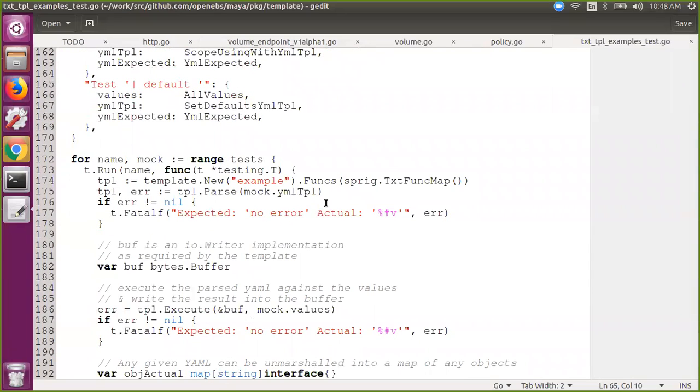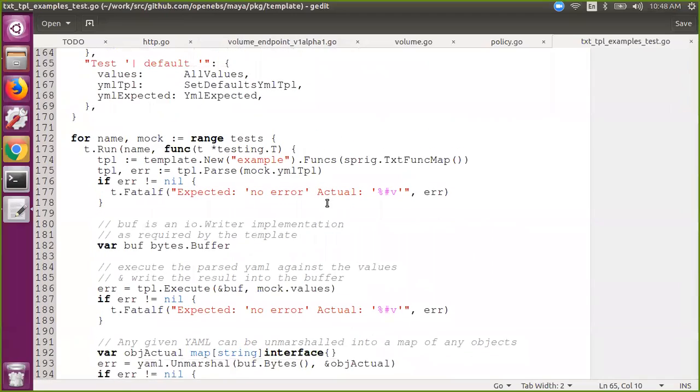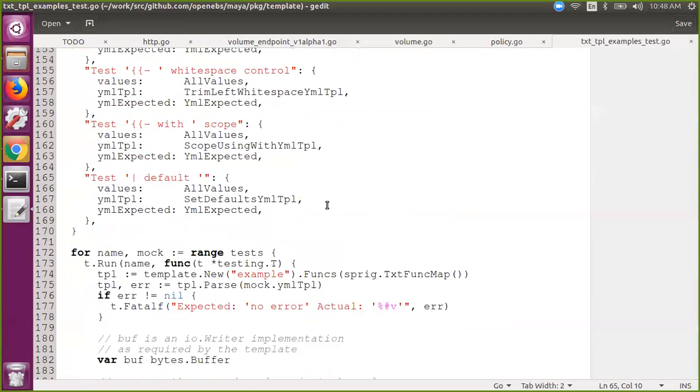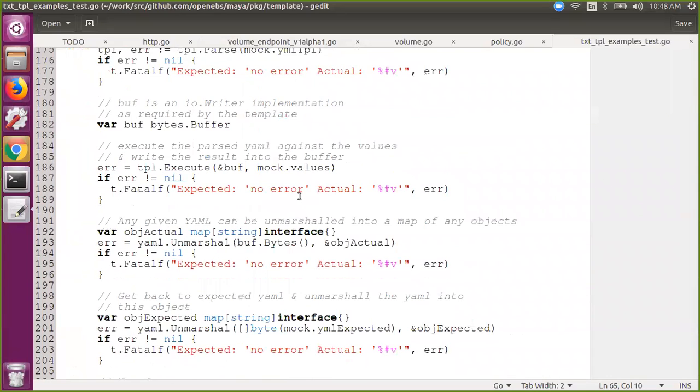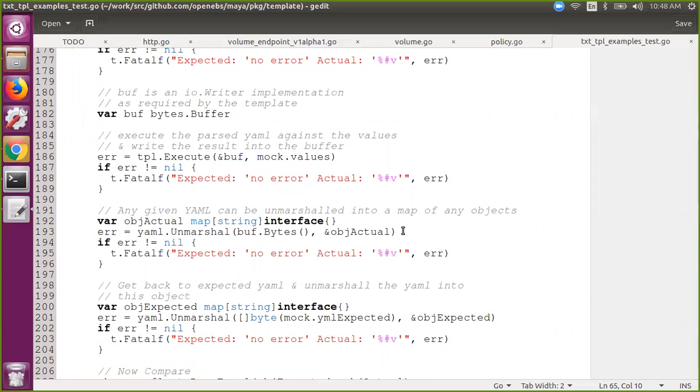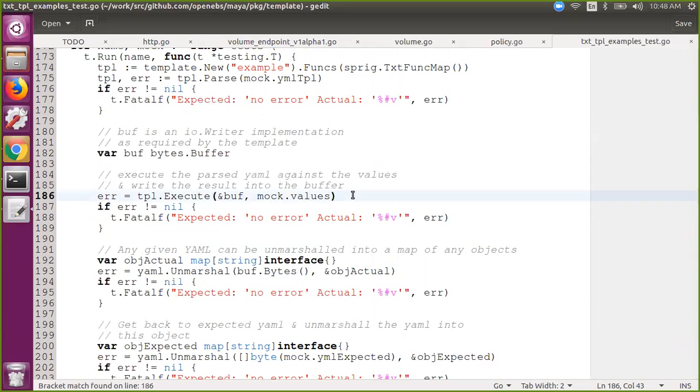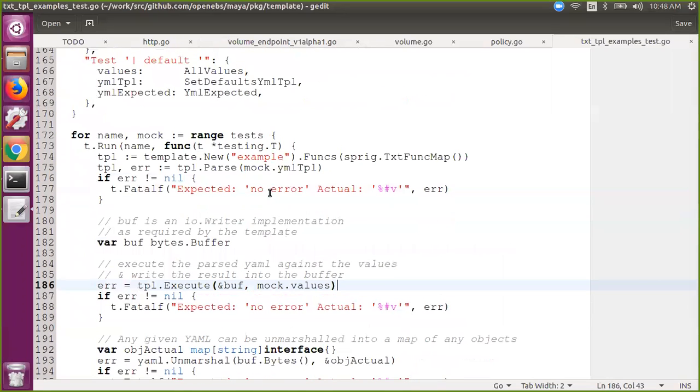Let me see here. For that, this particular line, line number 186. When a template gets executed, this particular library is the standard library. When it gets executed, we provide the raw data. Actually, we don't provide the raw data. Rather, we get the entire data into this buffer. Okay, let me actually start from the beginning.